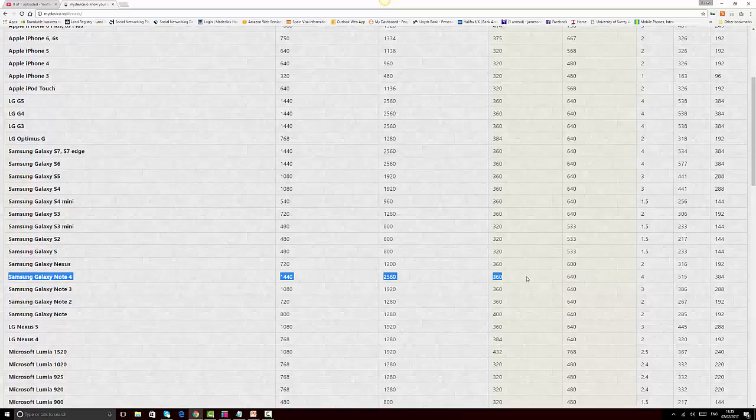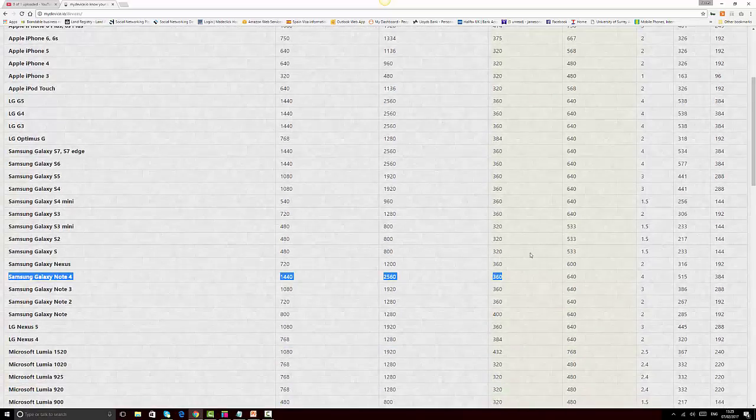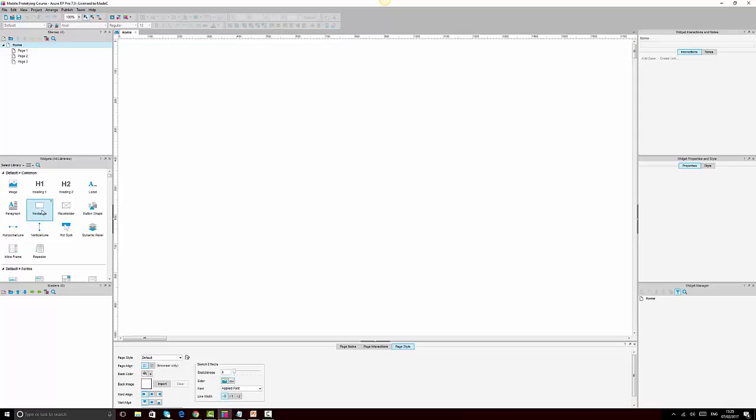Note that the size you're going to be using will be the CSS size, not the physical size. So what I will be using is the CSS size for Samsung Galaxy Note 4, and it's 360 by 640. So we go to Ajax and we drop a rectangle widget onto our page.